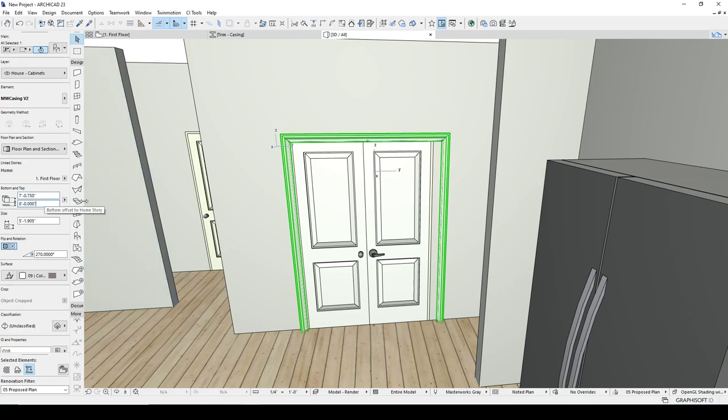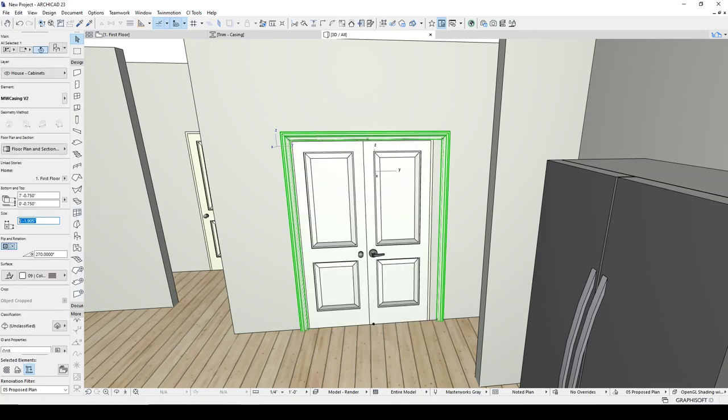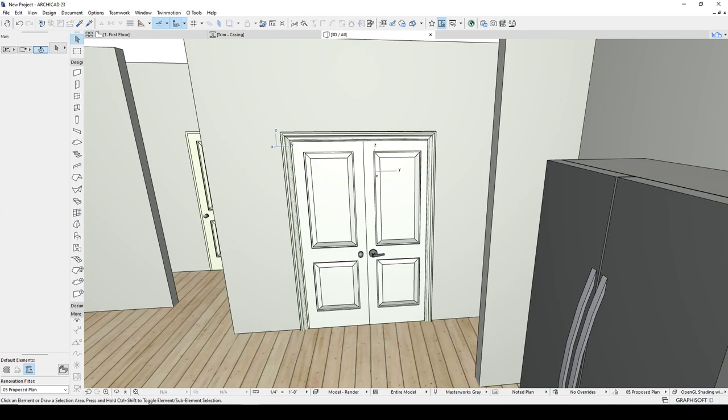Elevate it 0.75 because the door is elevated 0.75, and the width should be 4'8". So the whole point of this is to set up these offsets so that you can use the nominal dimensions and everything works out.